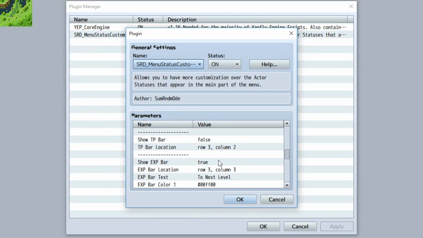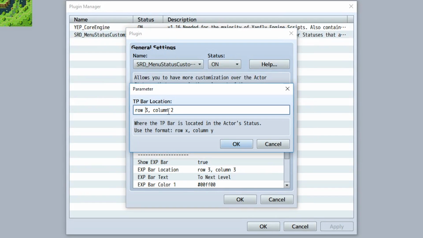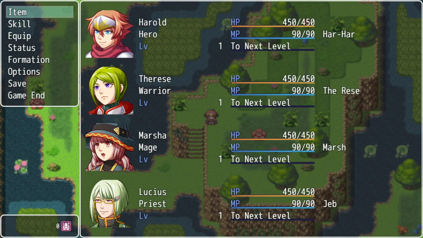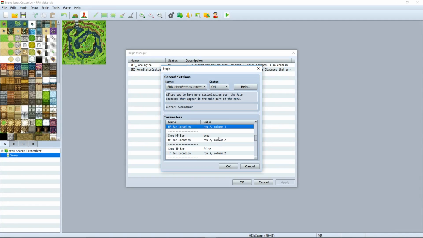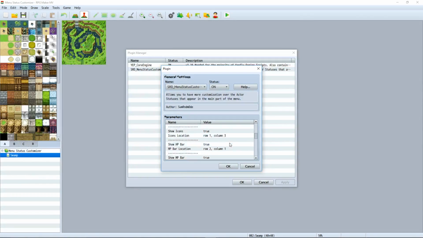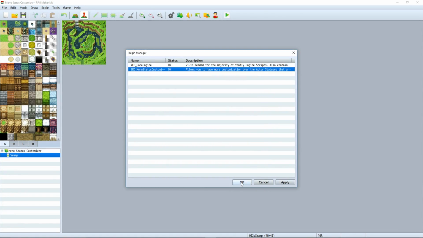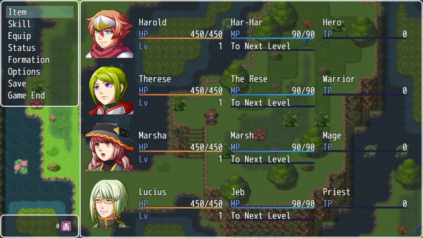But now let's try making it so the EXP bar appears where the TP bar was. The TP bar was in row 3, column 2. Let's set the EXP bar to row 3, column 2, like that. And now voila! The EXP bar now appears underneath the HP, MP, and right there. Using this, you can now manipulate where each piece of information will lay in your mini actor status that appears on your menu, making it so no matter what resolution your game is, you're going to have information oriented to fit your menu to make it look a lot better than normal.